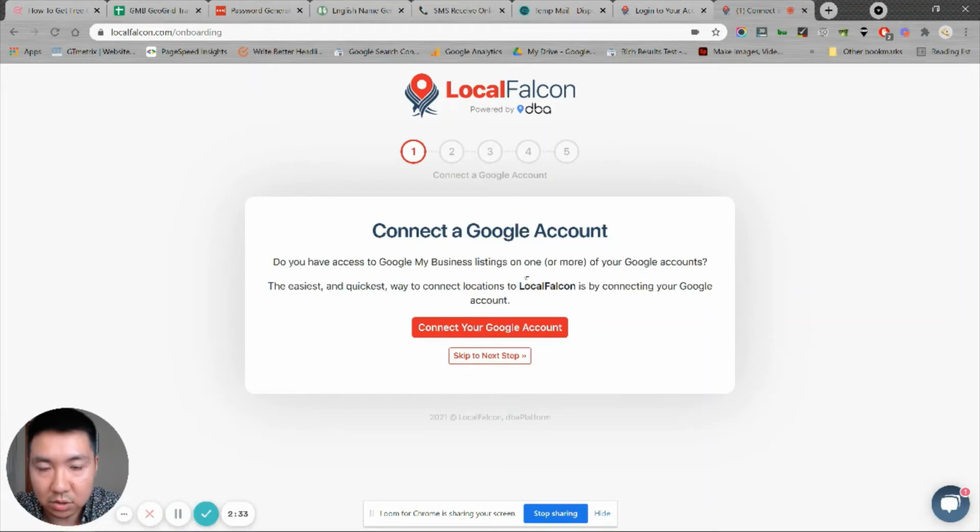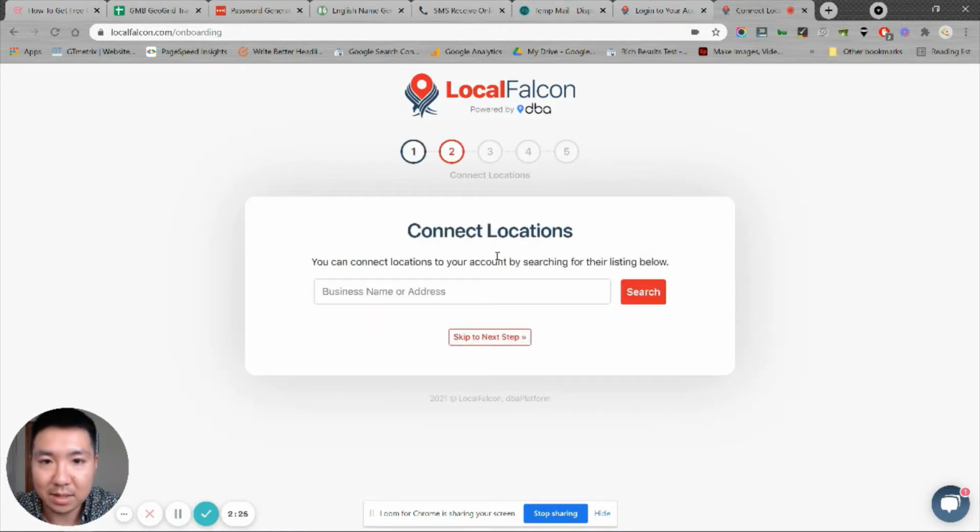Okay, it's going to ask to connect a Google account. I skip this because I don't want to connect anything to my Google account. Connect locations. This one you want to fill in because you're not actually linking anything to your Google My Business. Let's just for fun, I'm in San Jose. Let's do In-N-Out Burger, a favorite.